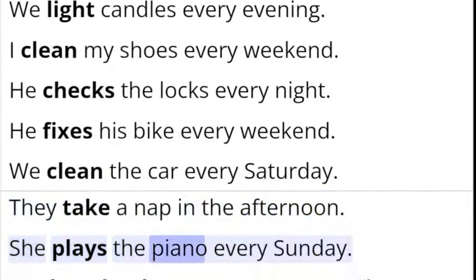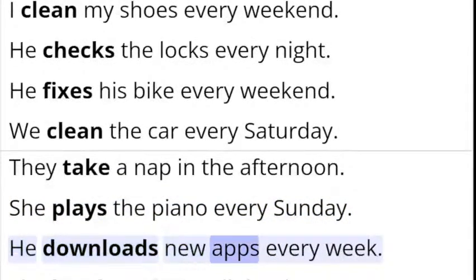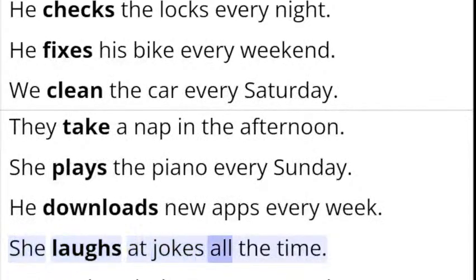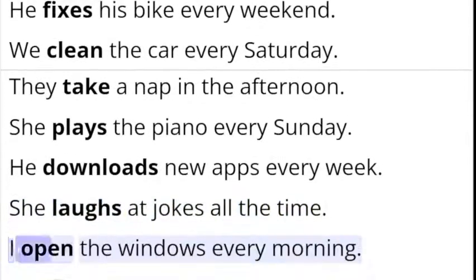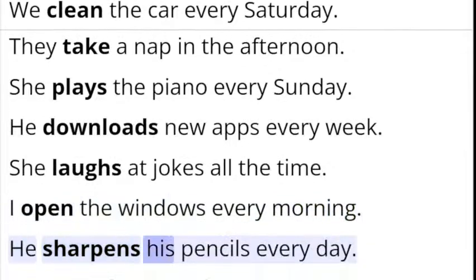She plays the piano every Sunday. He downloads new apps every week. She laughs at jokes all the time. I open the windows every morning. He sharpens his pencils every day.